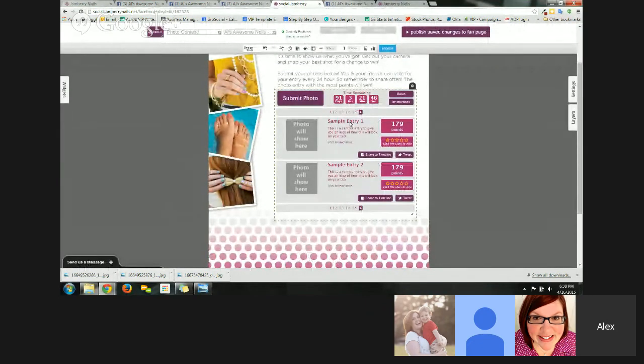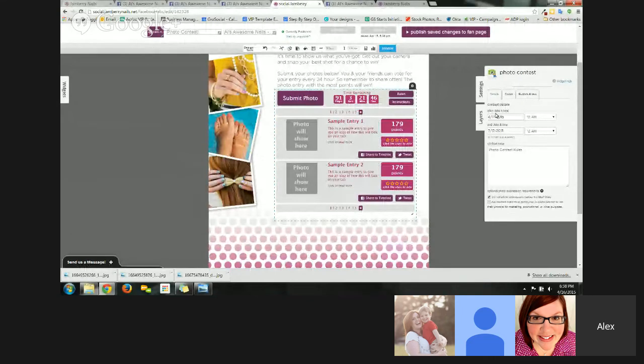What I can do is click on this widget. You'll see that the settings appear on the right-hand side of my screen, and you'll notice there's a Start and End Date option. The Start and End Date control this countdown timer that appears at the very top of the Photo Contest widget. So what we can do is edit this start date. Instead of starting tomorrow on the 17th, let's have it start today, and let's just say it started at 12 a.m. That'll fix that problem that we were seeing there.